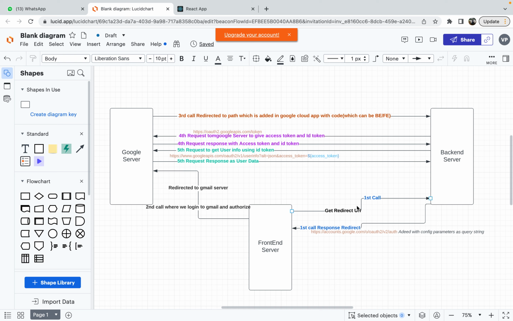Once I call my backend server, that API will give me one response. This is the API from Google which gives us that redirect URL. Once this response comes back to the front end, I'll redirect to the Google server, where we saw that list of Gmail accounts.